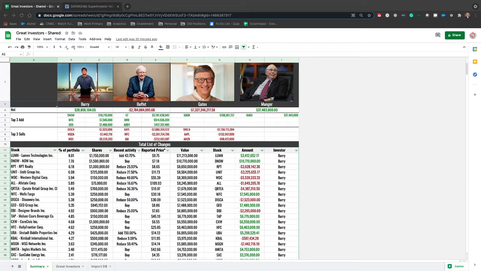Hey, so the last couple videos I showed how to get data out of Robinhood as well as how to screen stocks once you found them or build a spreadsheet for that. For today's video, I wanted to show a quick, easy spreadsheet template of how to track what some of the largest investors in the world are doing.